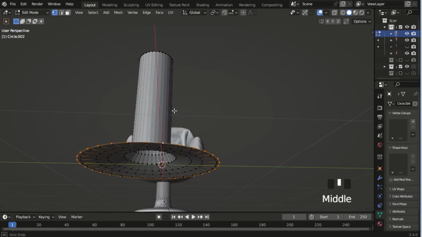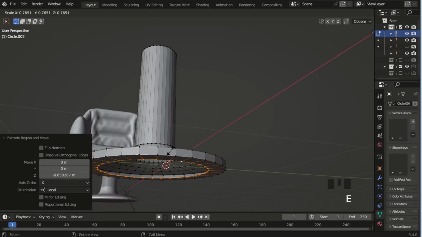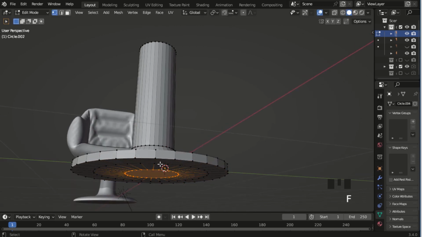For the bottom face, select all this edge by holding Alt and left click. Now extrude it on Z axis, and now press E and S to extrude and scale along the X and Y axis. When done, press F to fill it.